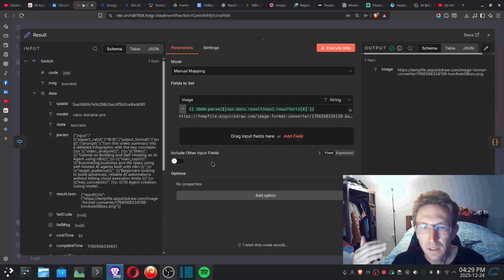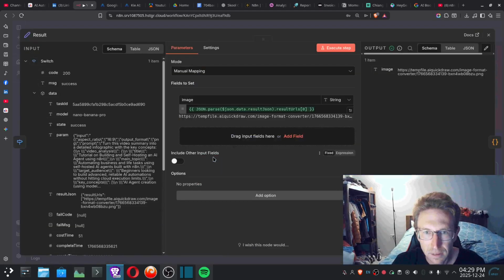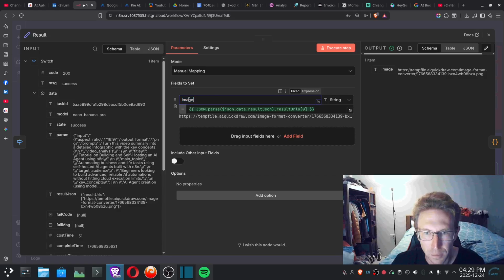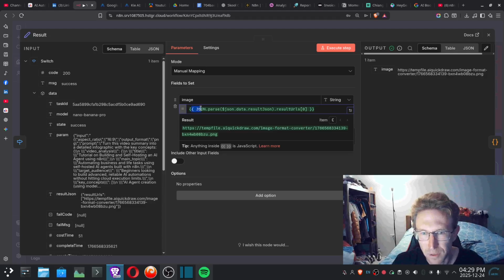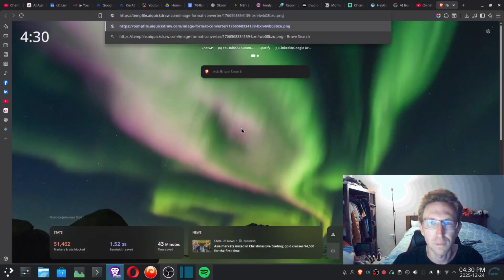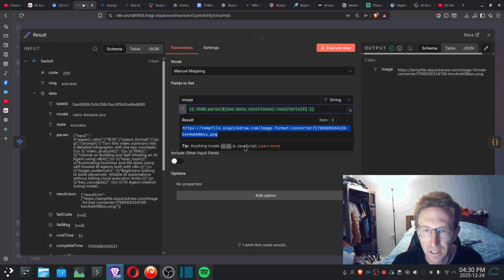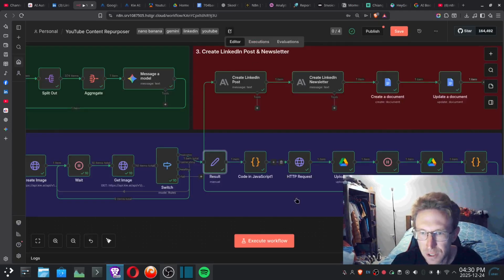After that, we just have an edit fields node right here, and that's going to be the result. All we're doing here is storing it in a variable called image. This is a string, and I'm also doing json.parse just to make sure it's in the right format. And then this is the URL of the infographic. In this case, it's actually just asking me to download that. I can't preview it, but it will show over here as well. So there's the URL of the image.